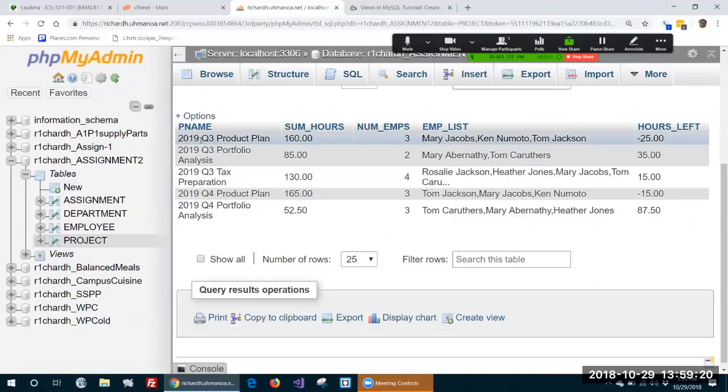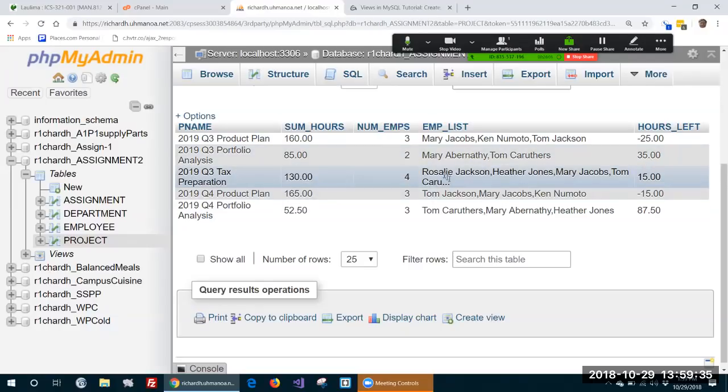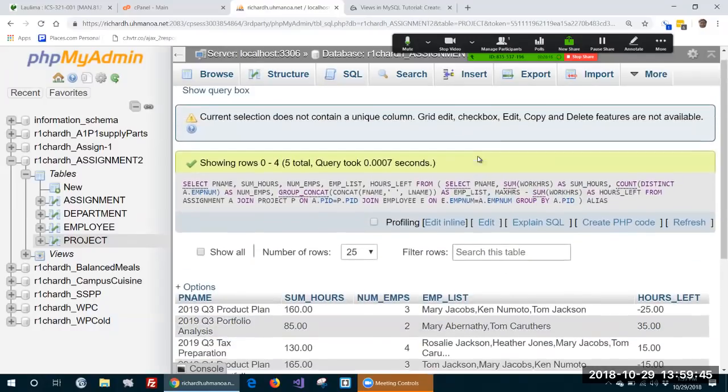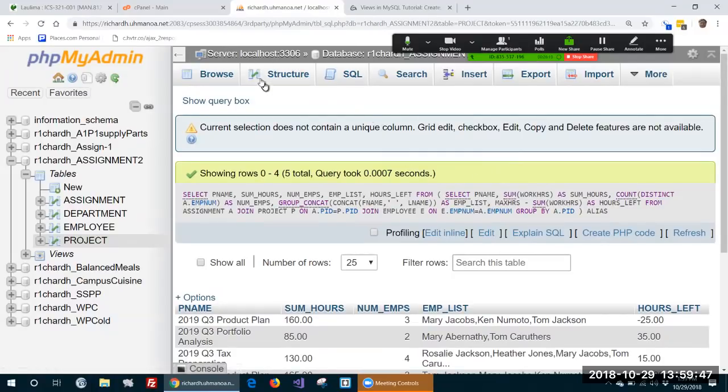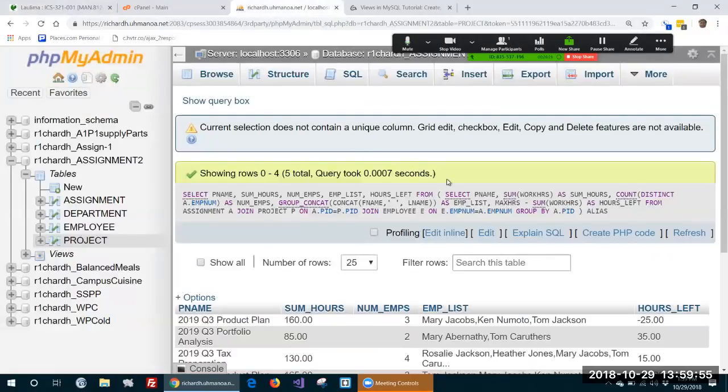Okay, here we are. Project Q3 product plan, 160 hours worked, 3 employees, and there's minus 25 hours left. We're going to have to confirm all this. Mary Jacobs, number of employees. All right, so I'm going to quickly make a, am I supposed to sort these by anything? No, so I'm not going to.